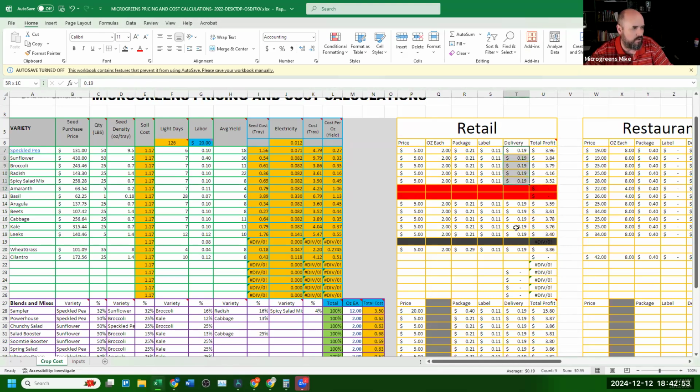Your delivery cost is going to be different. Your labels are going to be different. Packages probably will be different. So your numbers may sway to that and everything else, but you can always play with the numbers and figure out what's best for you.